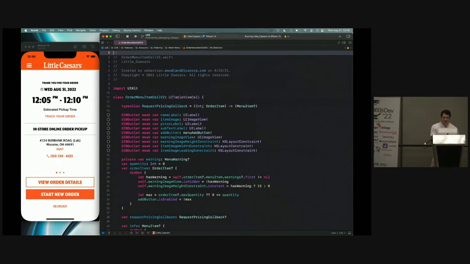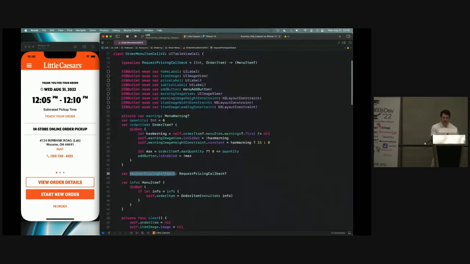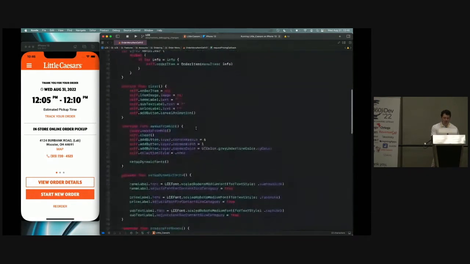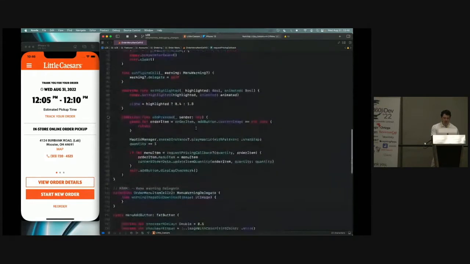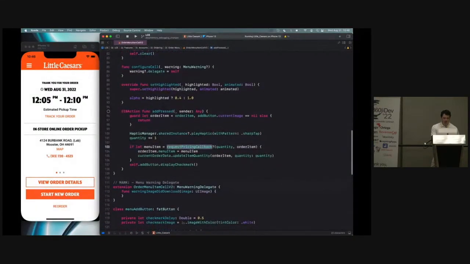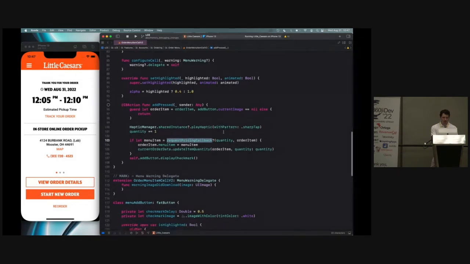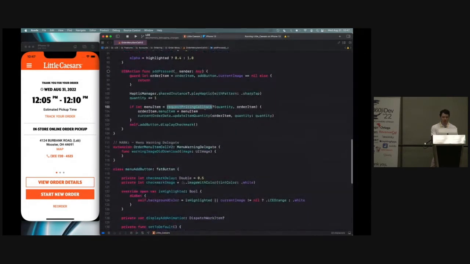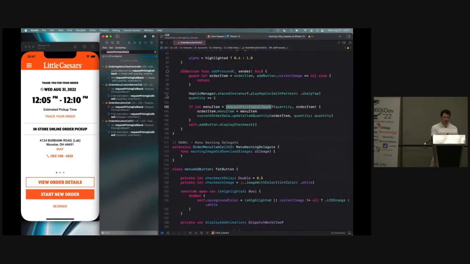Okay. So then here you can see we have this request pricing callback type alias, and then here we have this request pricing callback. So this is being used inside of this cell. And you can see here where, when you add an item to the cart, this callback is being called. And here it doesn't look like we have any issues with the closures and how it's being called, but I can do a quick search to see where else this callback is being used.